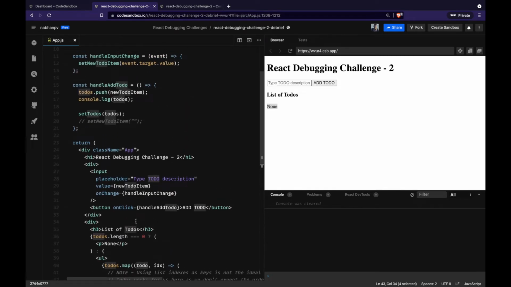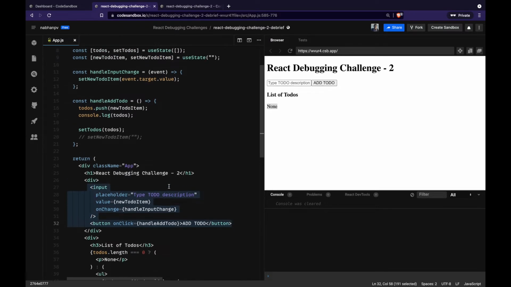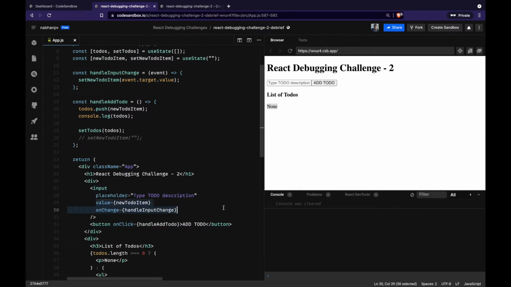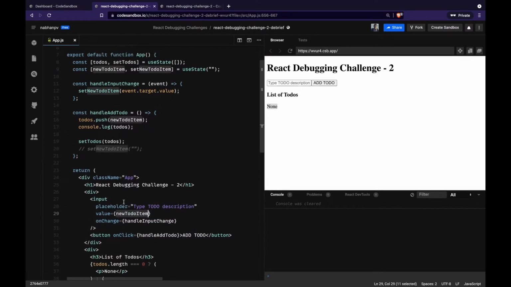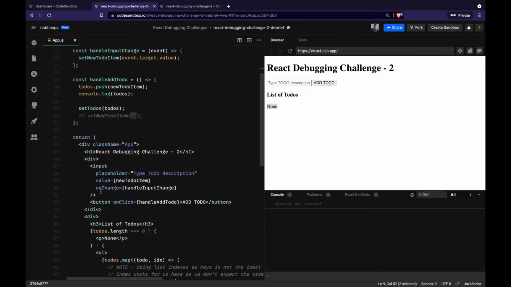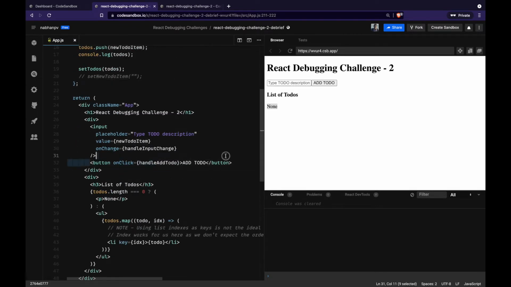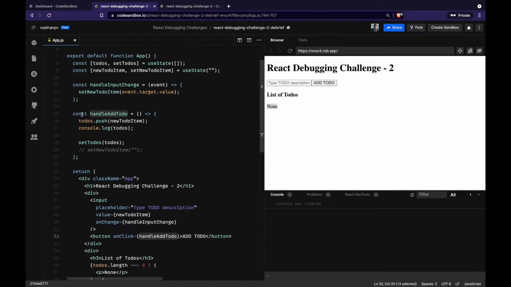Now let's try to understand what is happening when we try to add a new item. The input element seems to be a controlled component, so it shows the value of the new to-do item, which is a string, an empty string when the page loads. And if we type something in here, it calls the handleInputChange handler, which updates the new to-do item state to whatever value we typed. Now on button click, the handleAddTodo handler gets called. We are updating the state, we are adding the new to-do item, we are printing it, we are updating the state. So it seems to be logically correct.